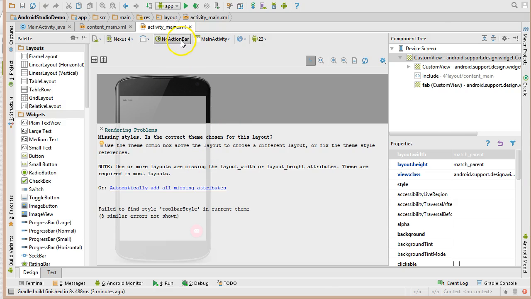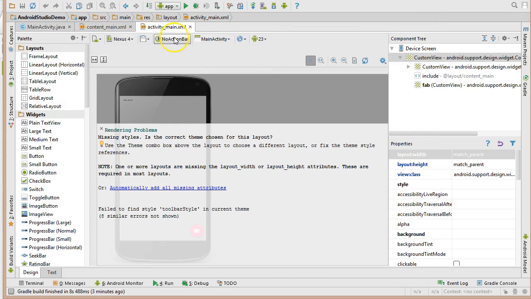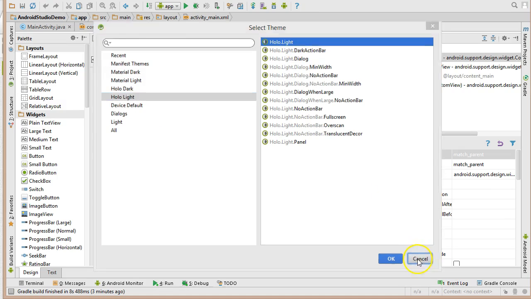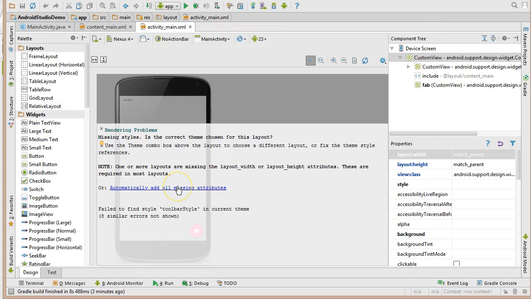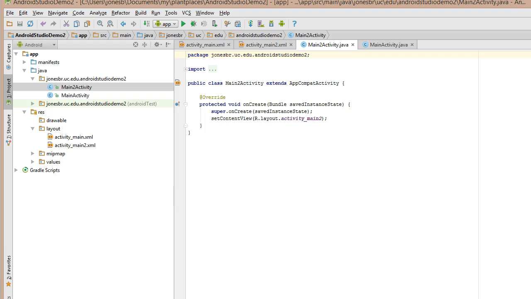One thing that frequently will fix issues with the layout is if we click on this button here and change something here, we can change our theme. A lot of times that's an issue. That will fix the issue. Let me click automatically add all missing attributes and see if that will fix it first. Simple is always better.